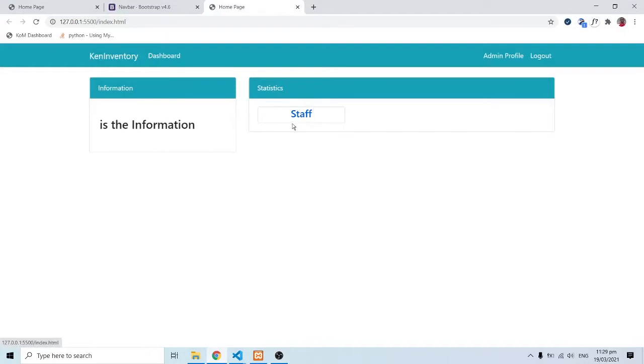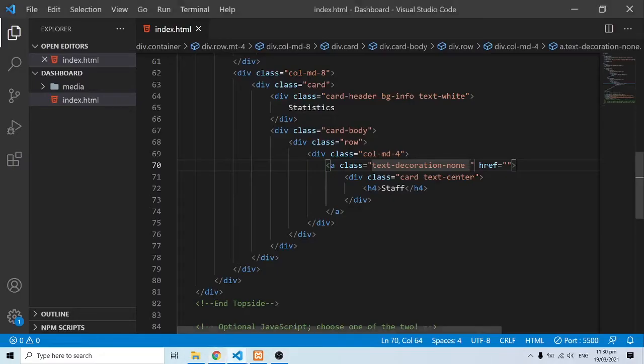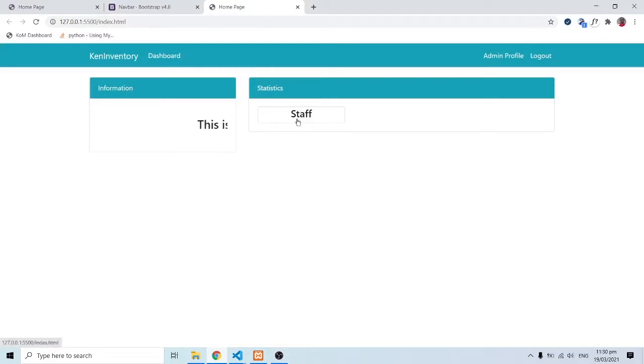But then this is color blue and that's not what we want. So I'm going to do a text and I'll do dark so that it becomes black. Okay, so this is what you want.